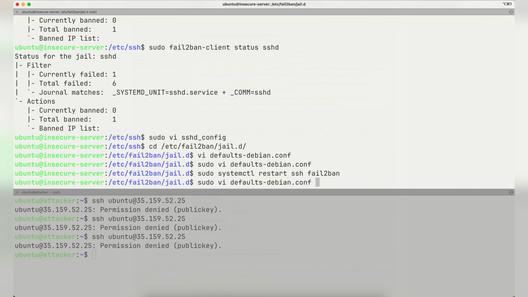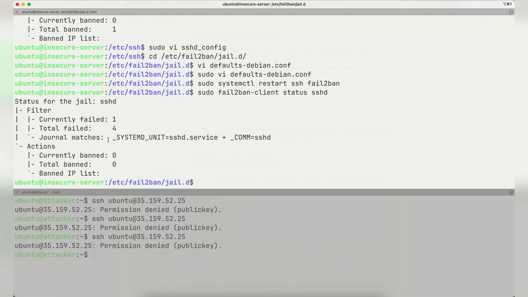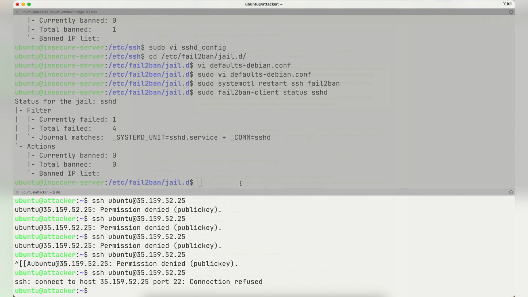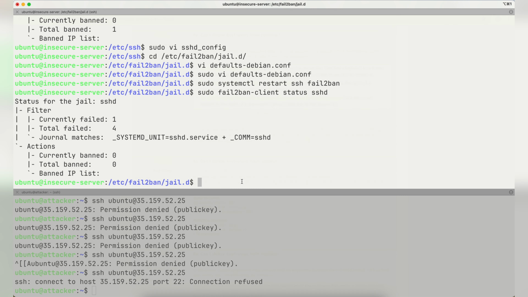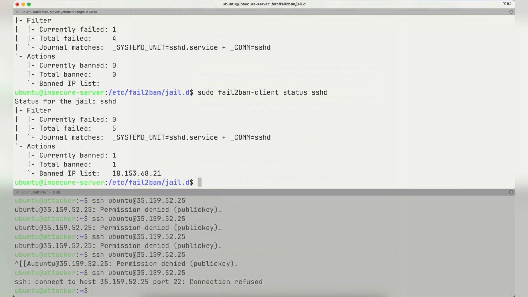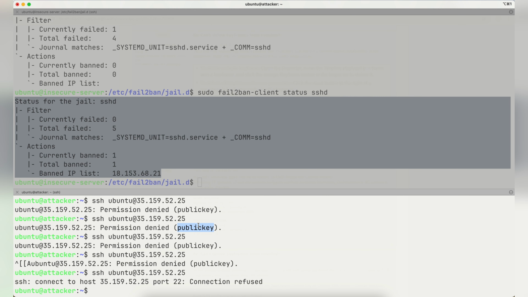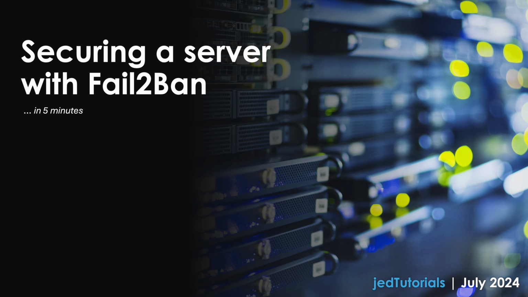After 3 retries, let's take a look at what our jail looks like. Try a few more times. And we're getting connection refused. Let's take one more look at our jail. And there we have it. Fail2Ban has successfully banned us for trying to authenticate with an incorrect public key. Mission accomplished.